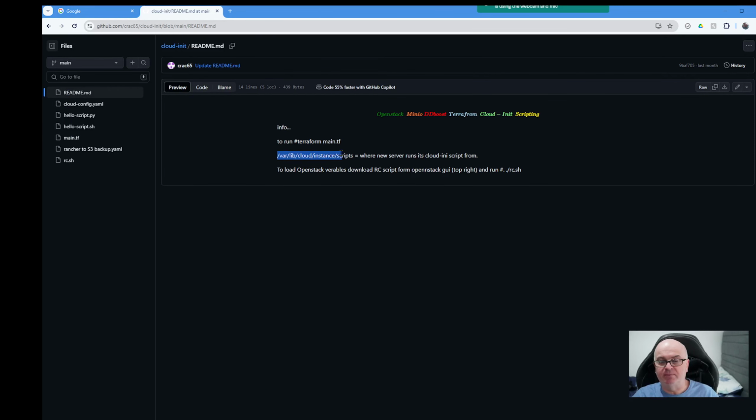So when it gets put into this directory on your local server it's building, it'll run in alphabetical order, and if you've got a script starting before R, it'll run before the Cloud Init script, which you don't really want. So if you call everything S, like script 1, script 2, script 3, it'll run after the Cloud Init script.